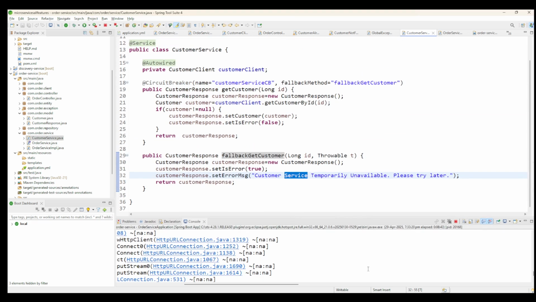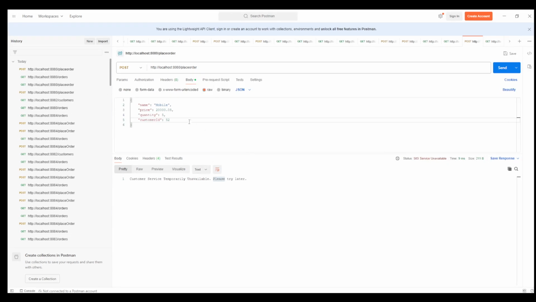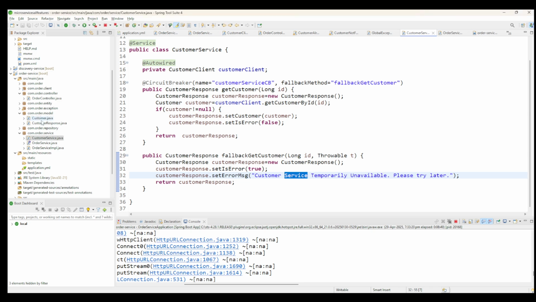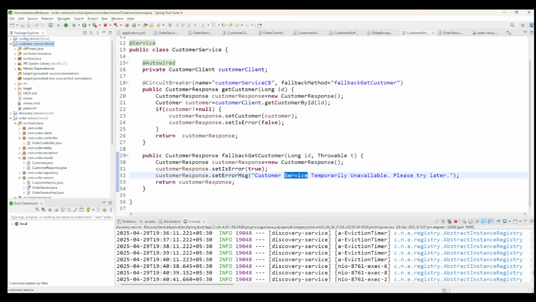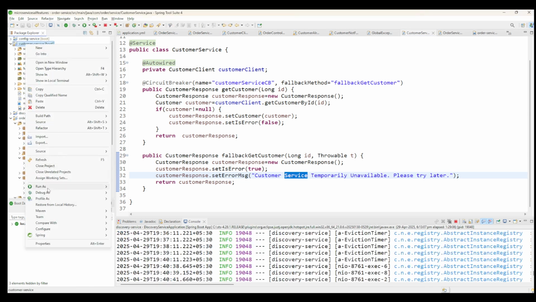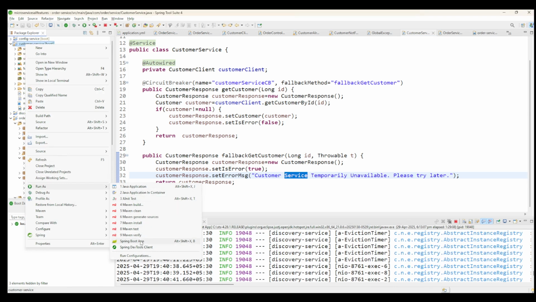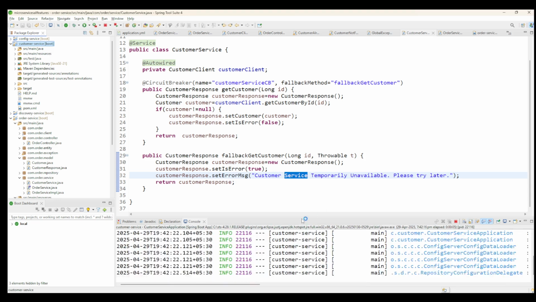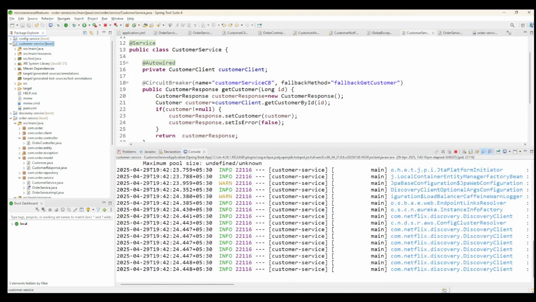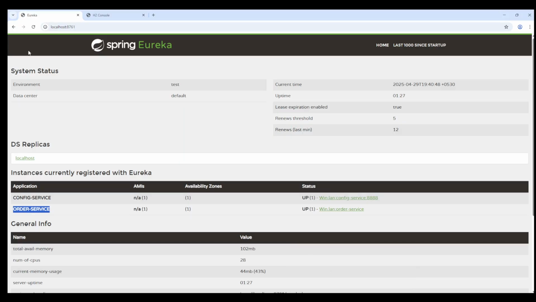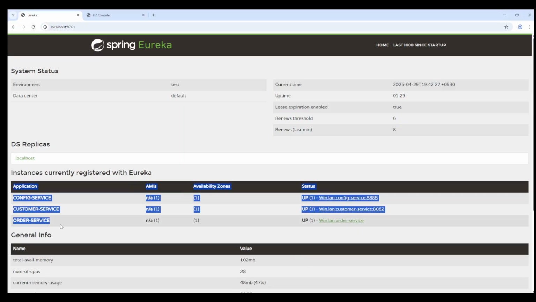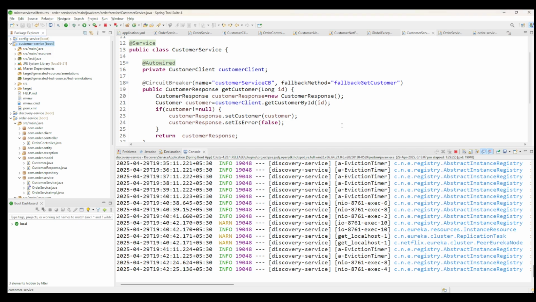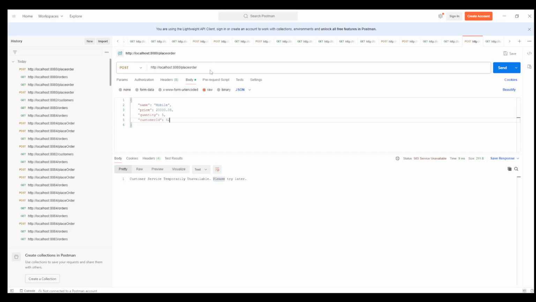Now let us check the other scenario. Let me run the customer service again. Now we have tested one scenario successfully. Now let us test how it goes. Now we have 3 services in place, seems good. Now let us give a call.